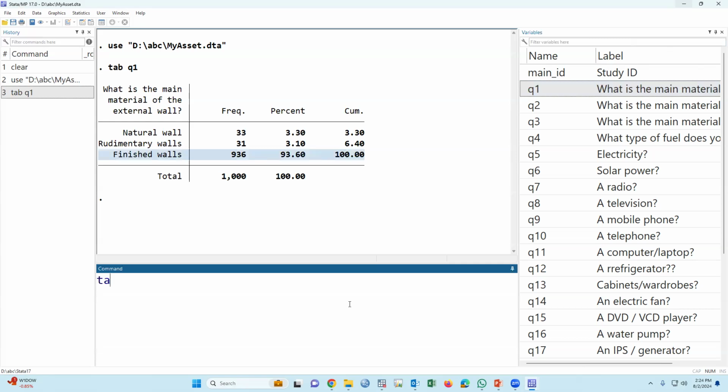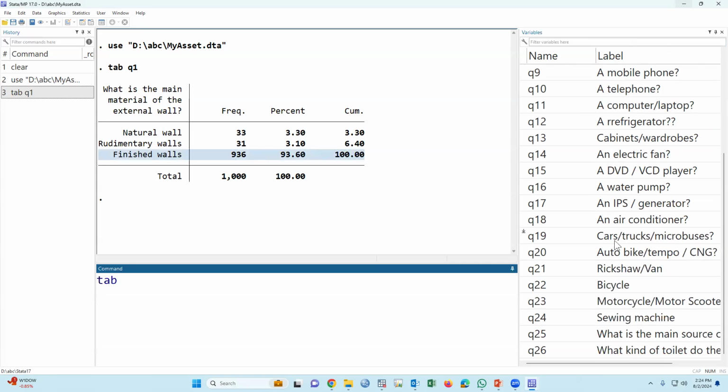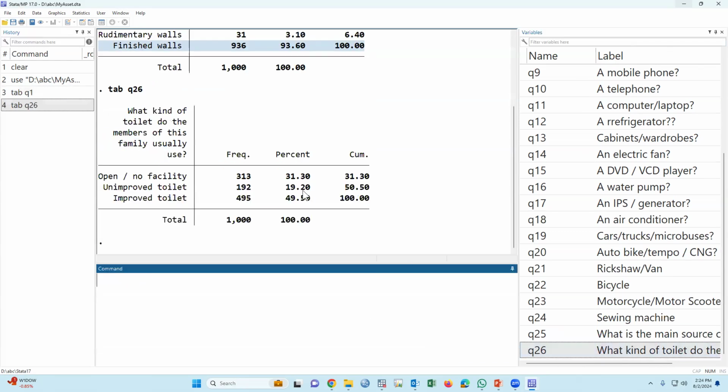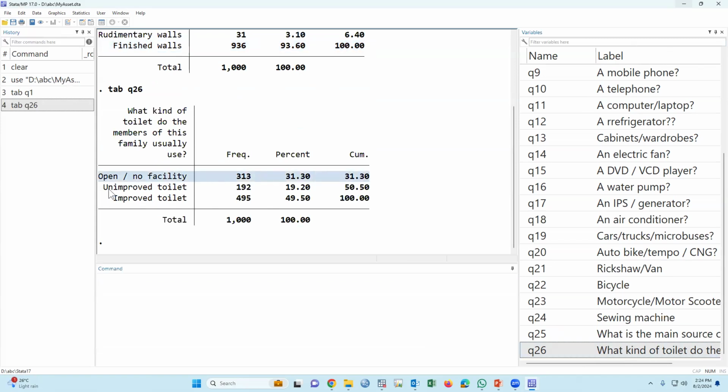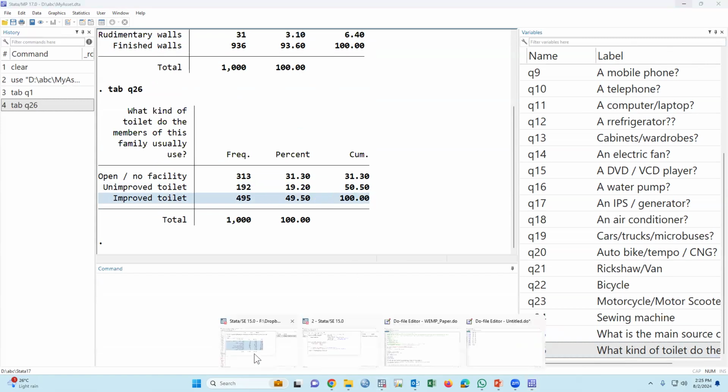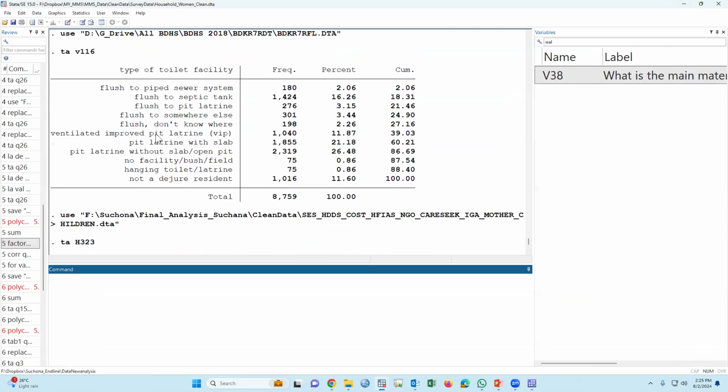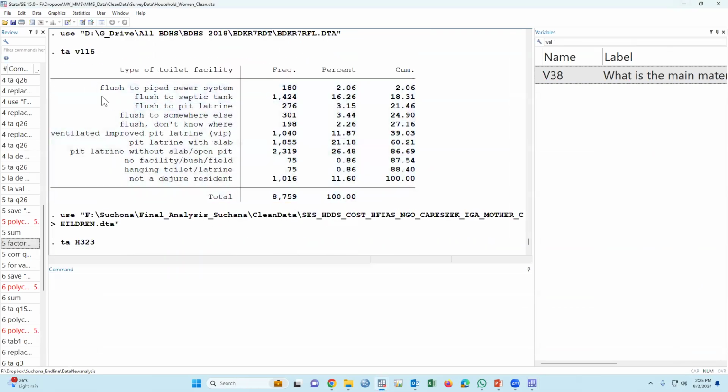Additionally, when we collect the type of toilet: open means the lower category, unimproved is the middle category, and improved is the higher category. So we can consider it an ordinal variable. But when we collect data, the raw data is also nominal. Based on the definition, we categorize, for example, using 3 categories.